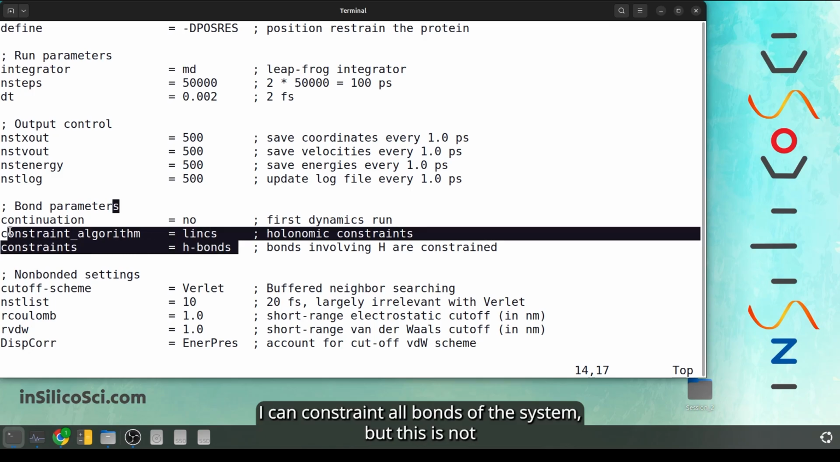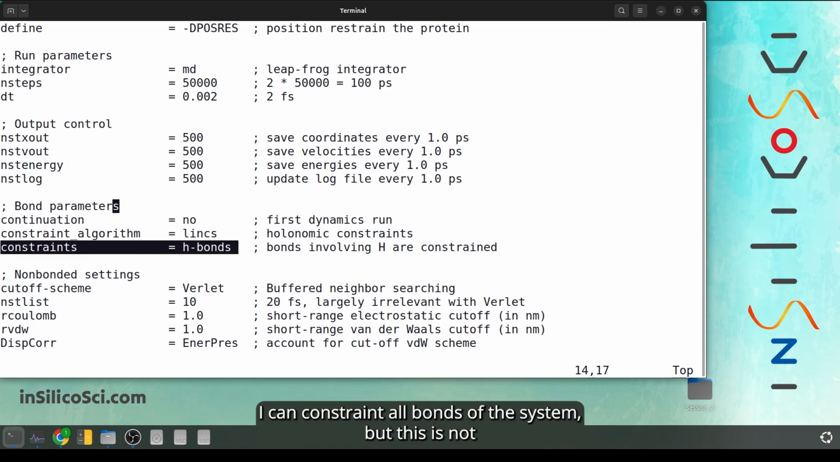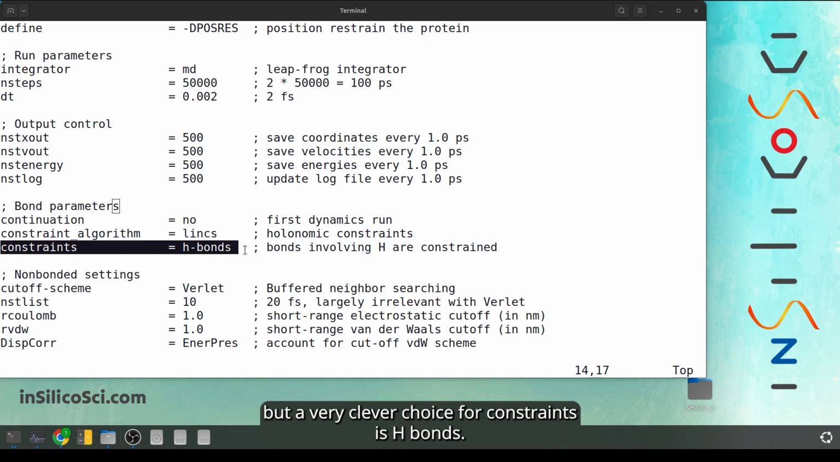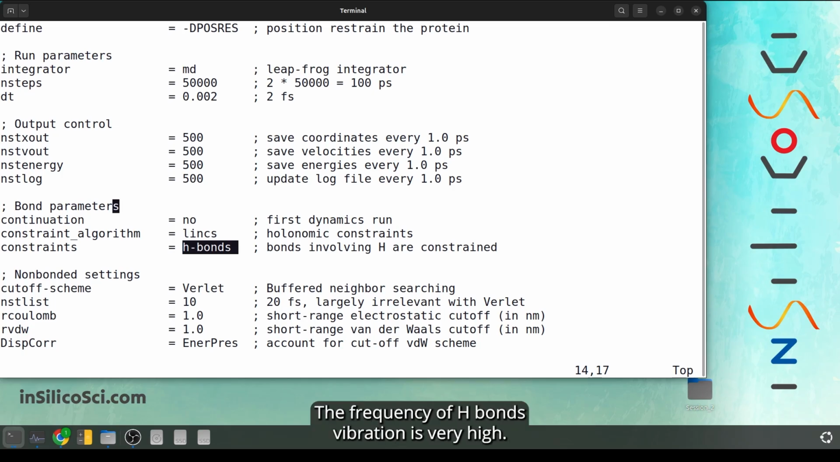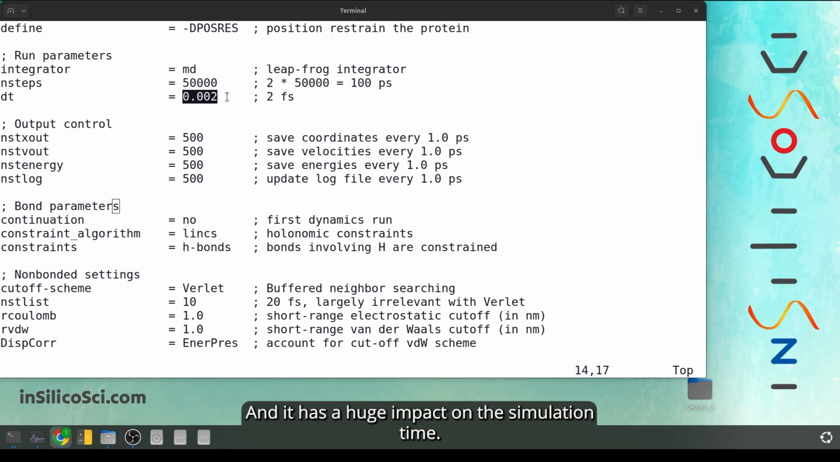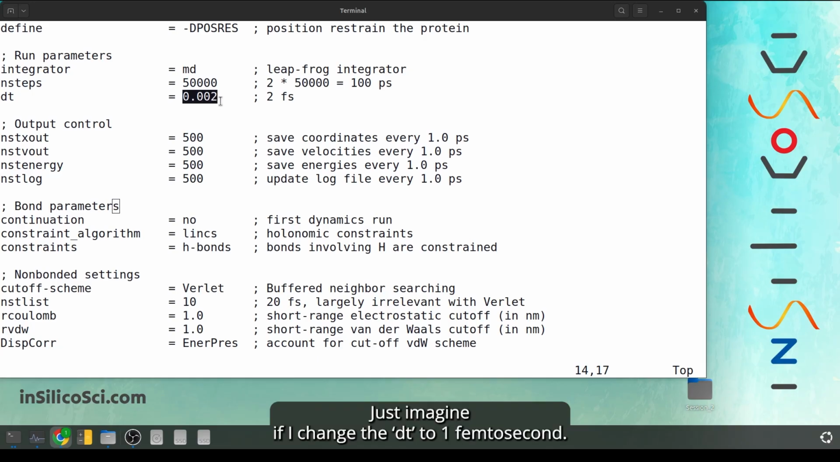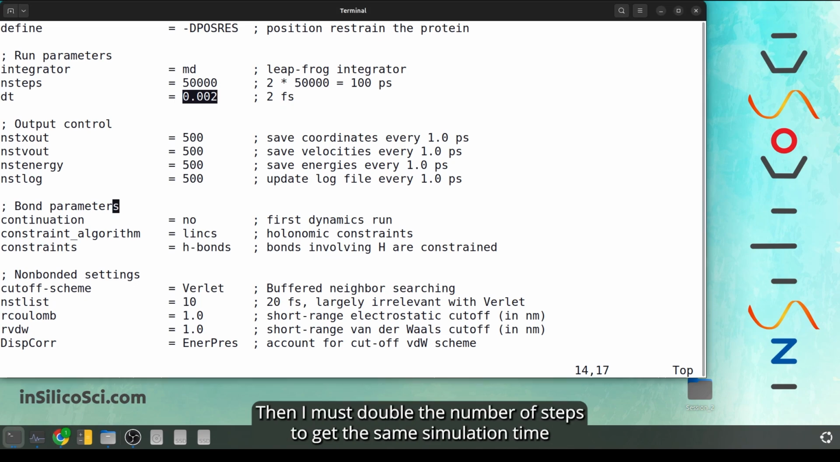I can constrain all bonds of the system, but this is not how a natural system works. But a very clever choice for constraints is H-bonds. That's because hydrogens move very fast. The frequency of H-bond vibration is very high. So if we don't fix H-bonds, we must use a smaller time step, DT, and it has a huge impact on the simulation time. Just imagine if I change DT to 1 femtosecond, then I must double the number of steps to get the same simulation time.